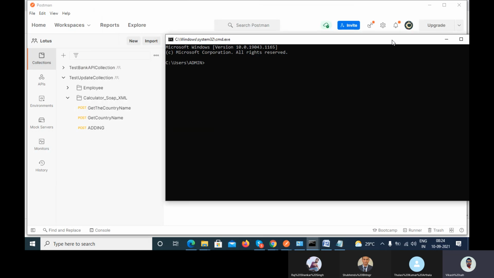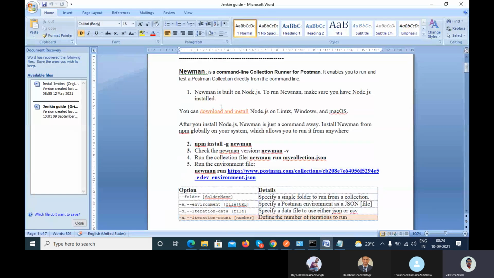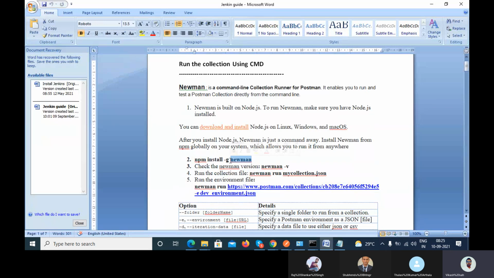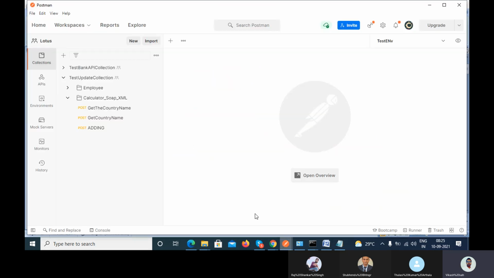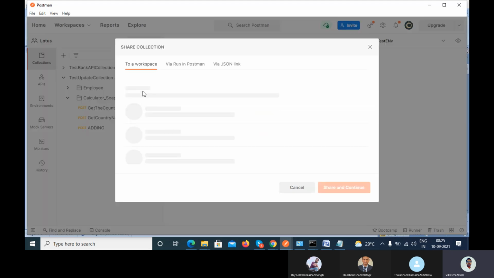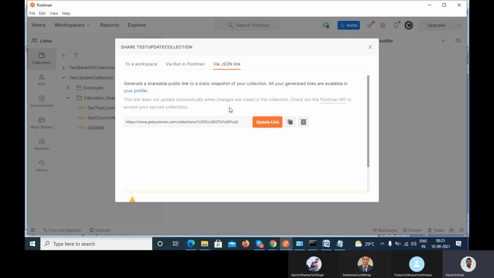To execute this particular collection, I think we have discussed the pre-setup you need to do. First you have to install Newman and then check the Newman version, and to run the collection you have to use newman run and the collection file. Either you can put the collection file, or you can put the collection service URL, which you will get from here, when you go to share collection and click on the view JSON link. It will show you the collection URL. So you can run it.